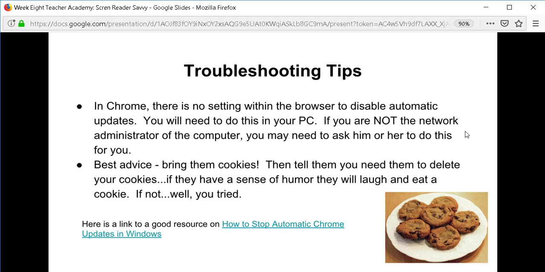More troubleshooting tips. If you're using Chrome, unfortunately, you cannot disable automatic updates the way you can with Firefox. It has to be done on the PC. If you're not the network administrator of your PC, you're kind of out of luck. My best advice, if you are not, is bring some cookies. Then tell your network administrator to delete the cookies. And if they have a sense of humor, they'll eat the cookies. If they don't, well, at least you gave it a shot.